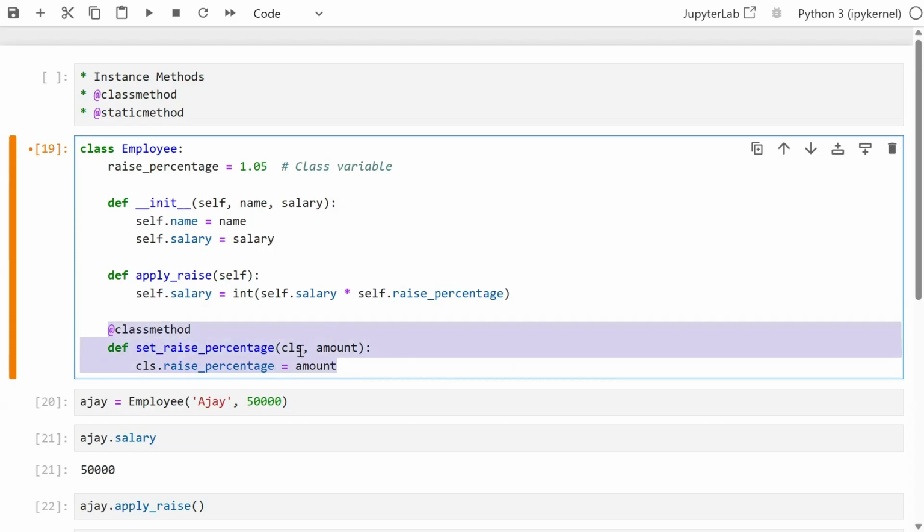The first parameter is cls. You basically mark them with @classmethod. Now the first argument as we have seen is cls. You can modify the class level state, right? The class level state that applies to all the instances. So this raise percentage applies to all the instances. So you can go ahead and modify that inside a class method.